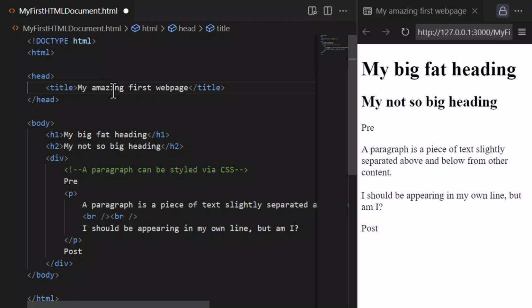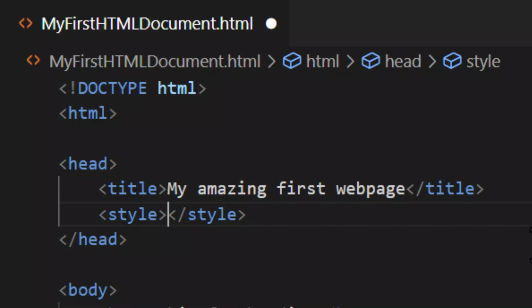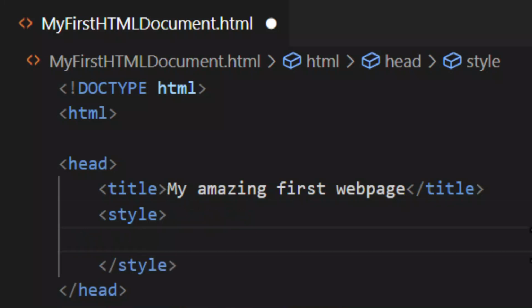Internal styling is applied in the head section of the HTML document using the style tag. So let's do it and create a style element. Now inside the style element, we need to use a specific syntax to apply style, and that is to first specify which element we want to apply the style to, followed by the style itself in curly braces. An example would be good.